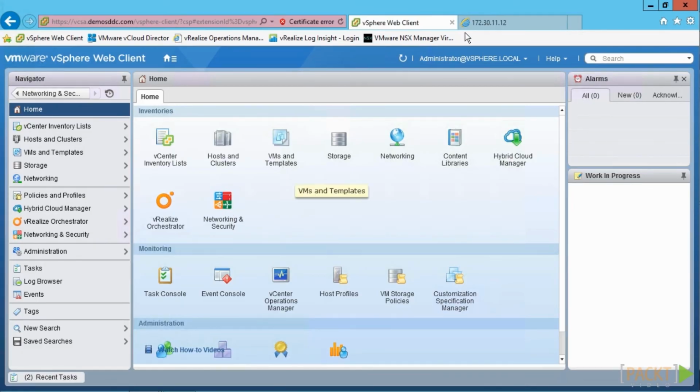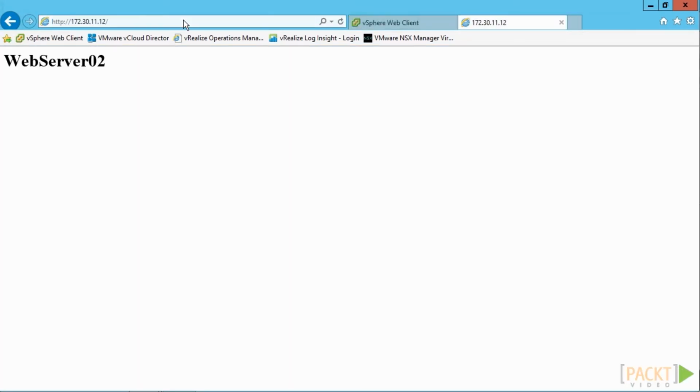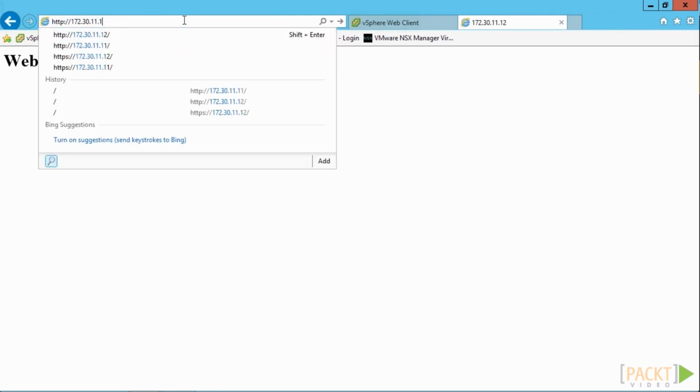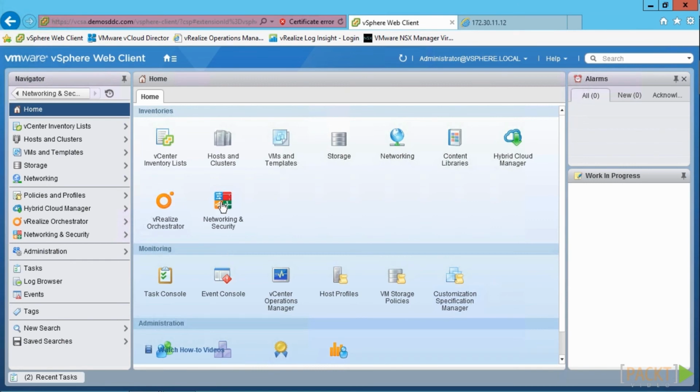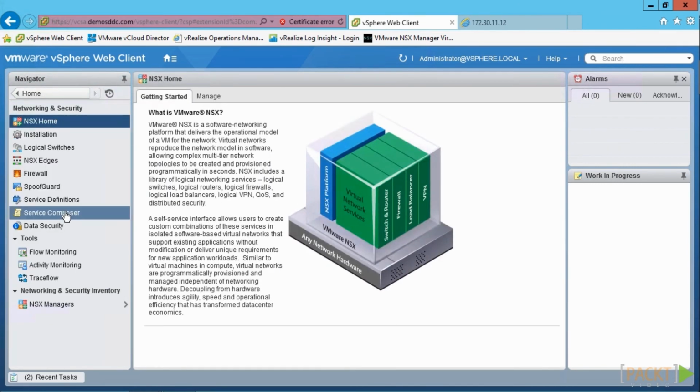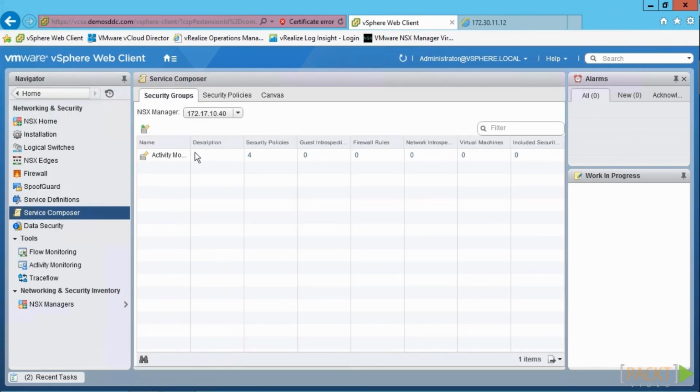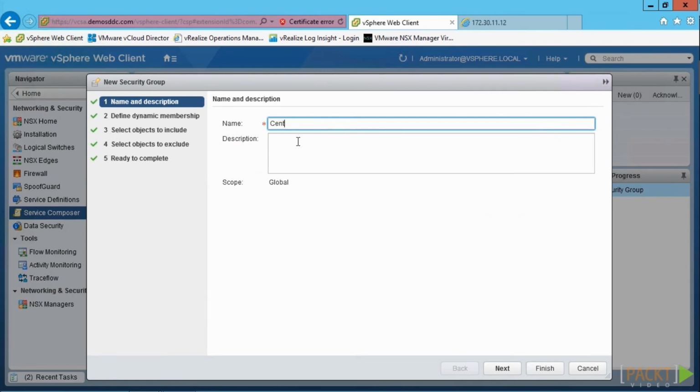Before we get started using the Service Composer, we are going to check that all our web servers are up and running. This is a best practice I always do when I do firewalling, no matter whether it's NSX or a different platform. Have a clear starting point where you know exactly what the current situation is before you make any changes. So currently our situation is we can access everything.